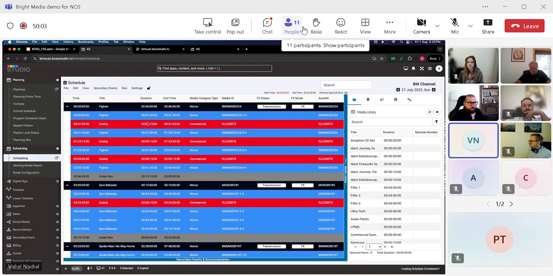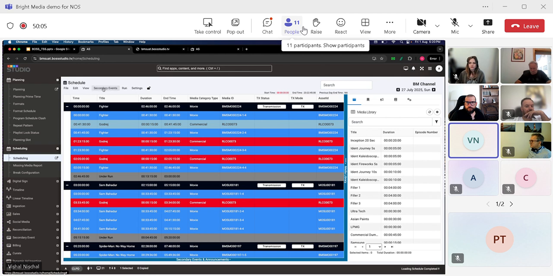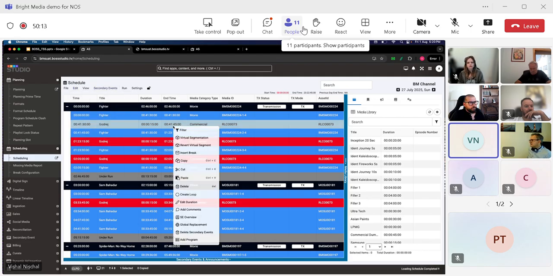Now in the schedule, let's say my schedule is packed. Now I have to do a global replacement, because one of the promos has changed and a new version has come. So I can select anything and use the global features as well, like find and replace, or global replacements.